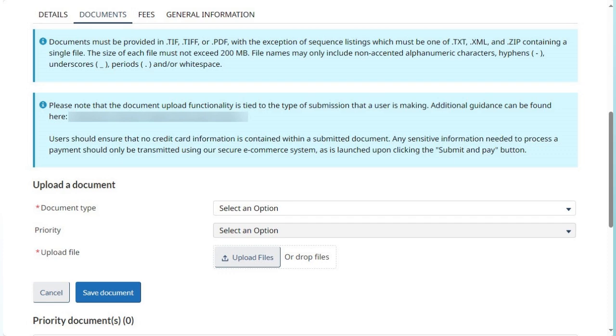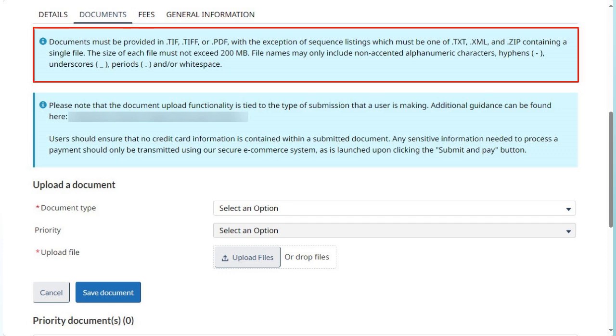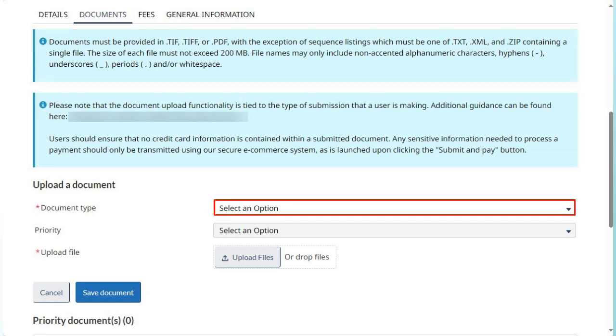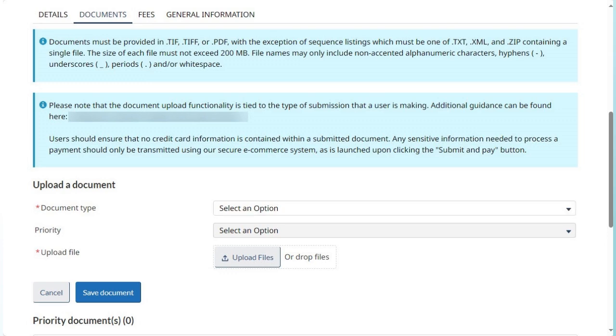Any uploaded document must satisfy the technical requirements specified in the information blue box. Select the type of document you wish to upload from the drop-down menu. Only those document types associated with the submission will be available within the drop-down menu. To select a file for upload, either click Upload Files, or drag and drop the file in the designated area. Once your document is identified, click Save Document. Repeat the same steps to add more documents.